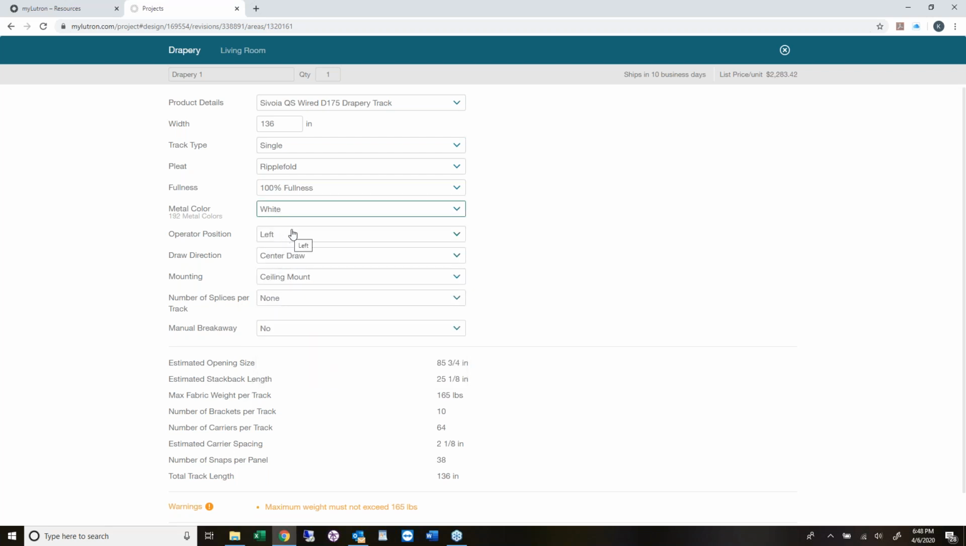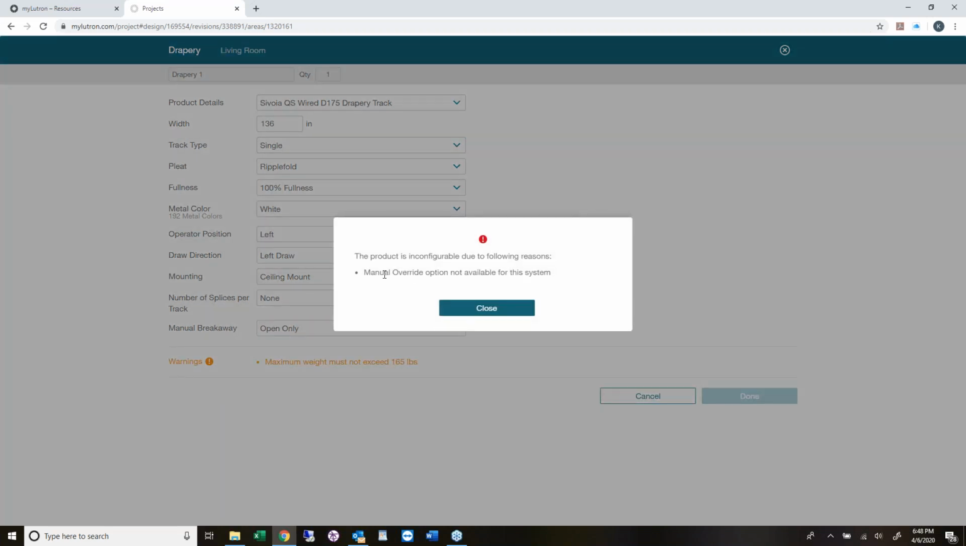White is the most common, but it shows me all my selections there. Operator position, which side do I want the motor on? What type of draw do I want? Left draw or right draw? Ceiling mount, wall mount, recessed, all those options are there. Number of splices in the track, none, 1 or 2. This one will allow me to do none, so I do none. Breakaway, open only. Manual override is not available for the system.